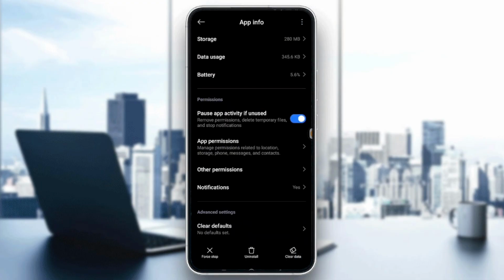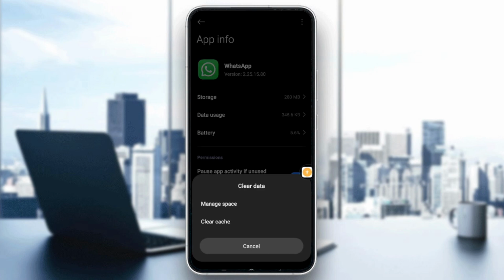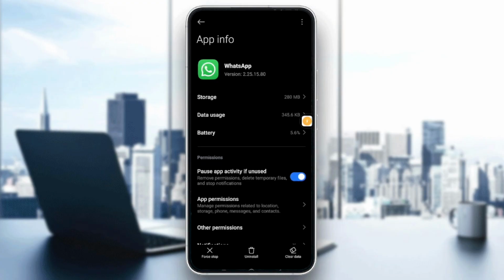And here, as you can see, clear data on the bottom right side. Tap on it and tap on clear cache. For 100% it will work for you, at least one solution. So that's the video, guys.